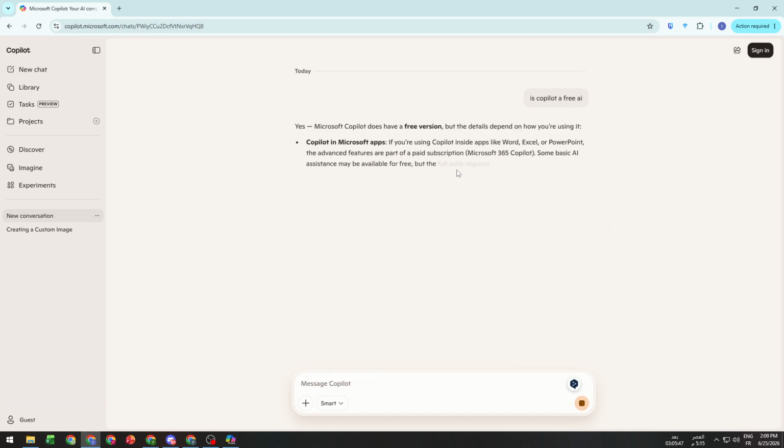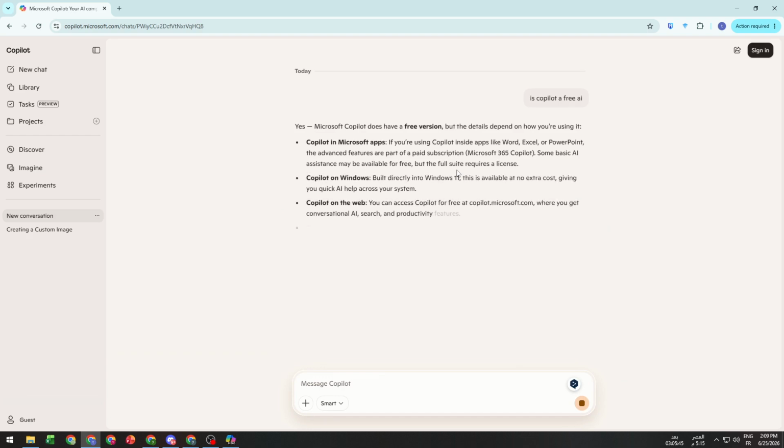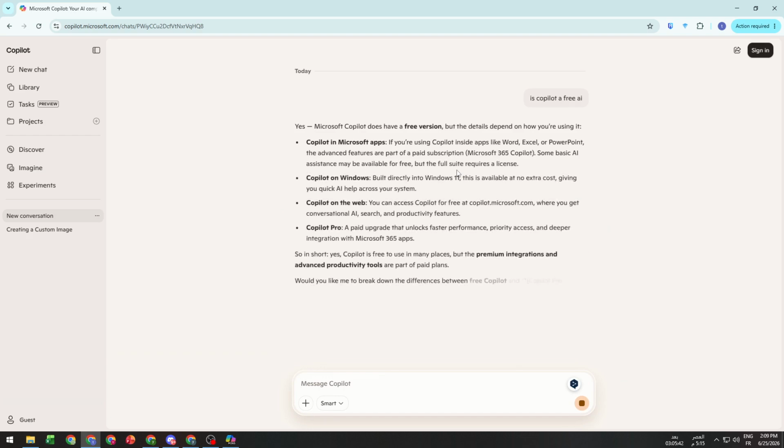Microsoft Copilot does have a free version, but the details depend on how you are using it. If you are using Copilot inside apps like Word, etc., this needs the advanced Microsoft 365 Copilot subscription. If you want it built directly into Windows 11, this is at no extra cost, giving you a quick AI. But the Copilot on the web, you can access for free at copilot.com, where you get conversational AI search and productivity features. And yeah, that's basically the features that you have.